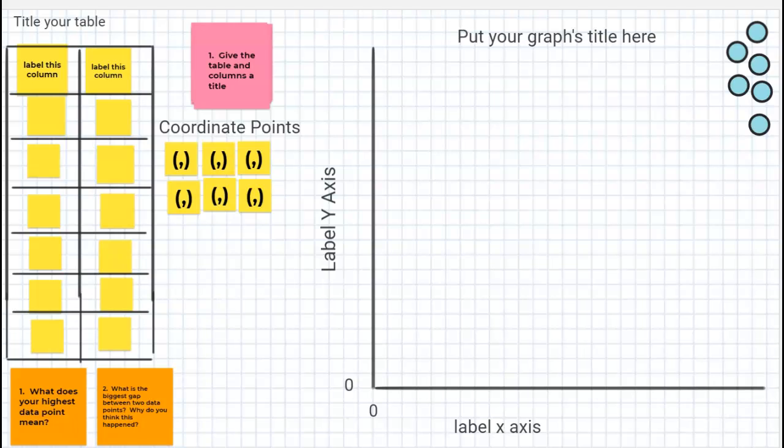Today you're going to make your own graph from scratch, right? What I mean by that is you are going to choose a topic to study, collect data, organize it, and then make a graph. All right, and in this video, I'm going to demonstrate that from beginning to end. So obviously the first thing you need to do is choose a topic.